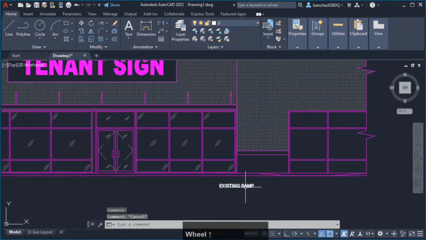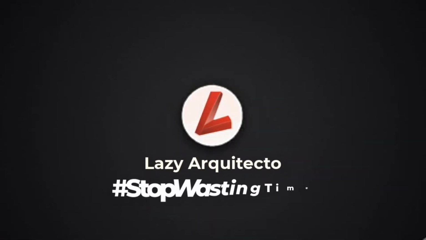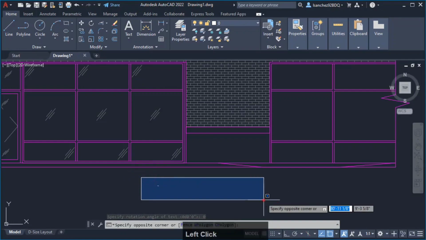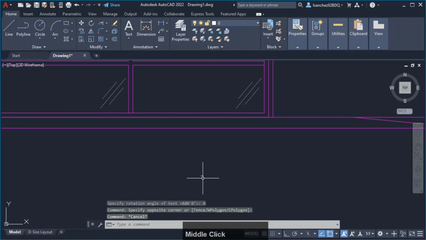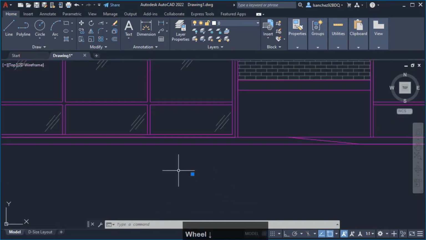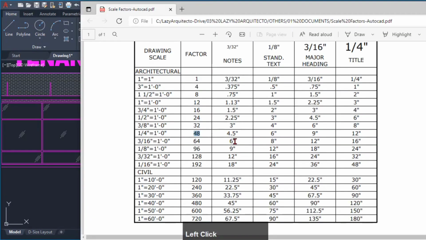This is the correct scale now for this note. Now, as you can see, the text is showing so tiny over here, and this is where you need to learn another important concept, which is about scale factors. So we can figure out the perfect size for your text and dimensions and liters that we'll talk about in a few minutes. So let me show you what you're gonna need is a scale factor chart like this.